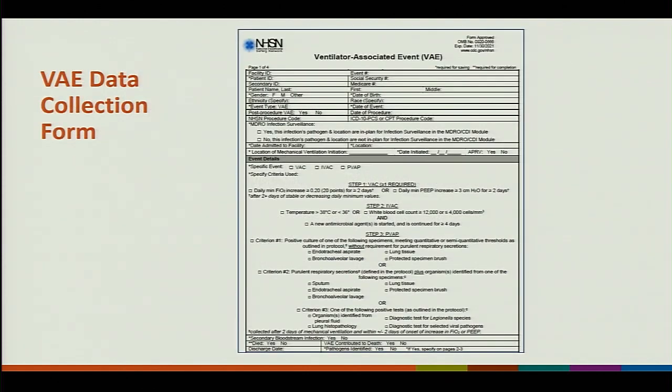This is a screenshot of the VAE paper data collection form. Your reporting will be done electronically in NHSN, but this form will show you the fields that are required to be reported, which can assist you with your data collection efforts. Required fields are denoted with an asterisk and must be addressed before the event can be saved in NHSN.